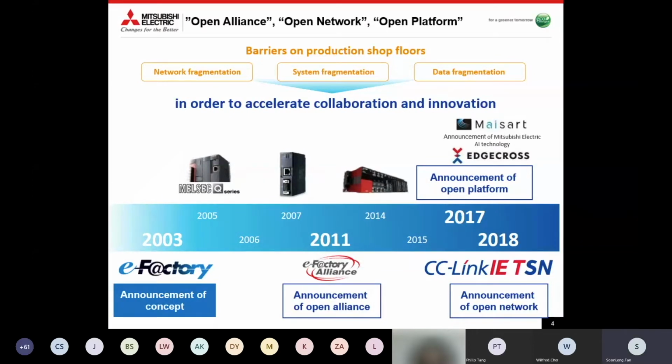However, for Mitsubishi, in order to accelerate this collaboration and innovation, we have open alliance, open network, and open platform. So with the eFactory concept in 2003, we have the eFactory Alliance in 2011, where we have partners to help us realize the eFactory solution. And in 2017, the announcement of our open platform, the HCross Open Software Platform, where Mitsubishi is one of the board members. This organization is to reduce the problems on production lines with multiple vendors, diversity of equipment, and differences in network standards.